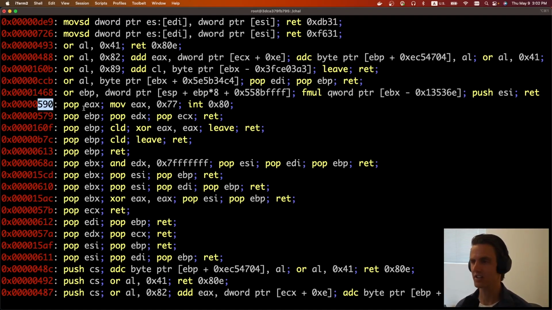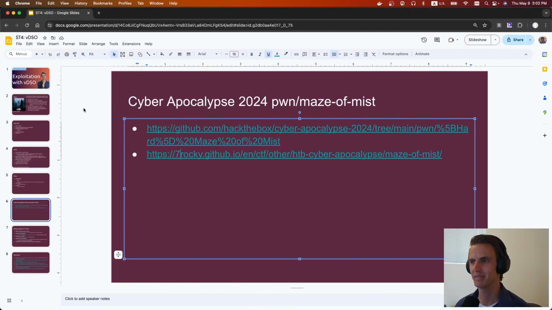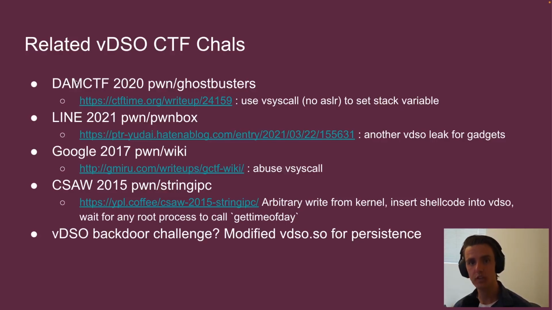So, pretty fun challenge. If you know you're supposed to be dumping the vDSO, it's probably not too hard, but I didn't know that at the time, and it was giving away free points. It turns out there have been a couple of related vDSO CTF challenges. There was one as part of DAMN CTF 2020, kind of a misc slash pwn. You were supposed to set some stack variable, and it turns out you can do that using the vsyscall since it's at a known address, similar to the challenge we just did. But you could wait for a certain time, since I think the stack variable had to be a yes or a no. And using the Linux time function, you just wait for the correct second, which is pretty fun.